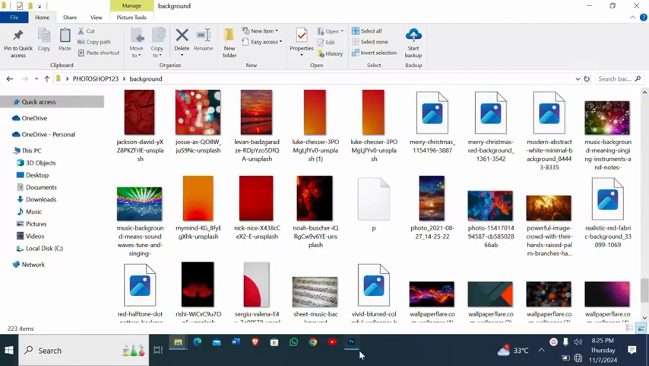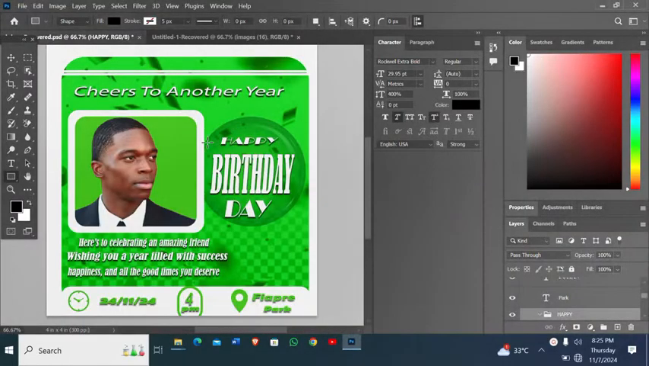So today we are going to look at how we can design this simple birthday flyer within a few minutes.